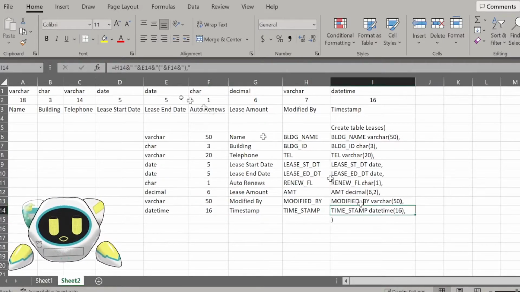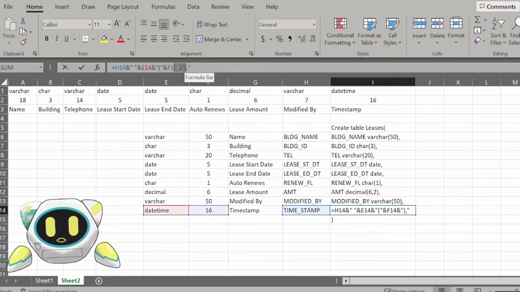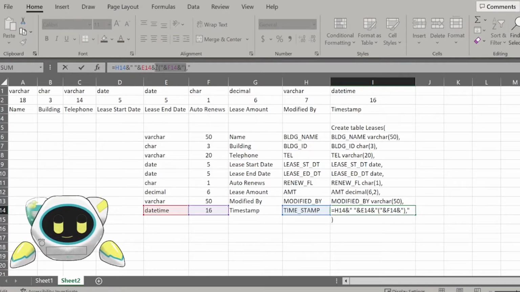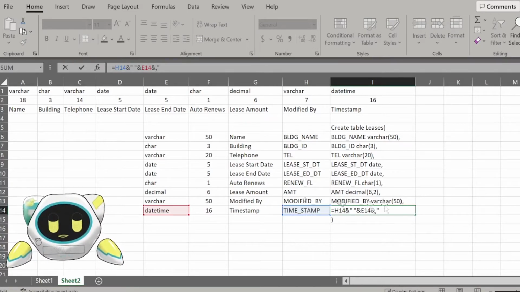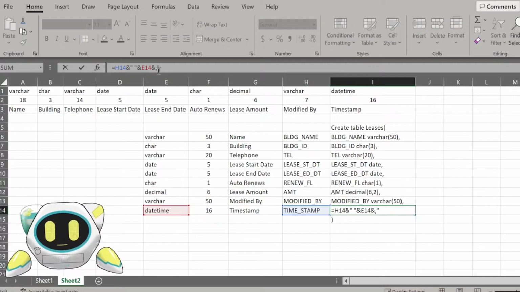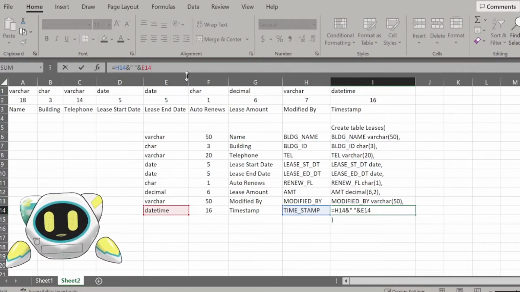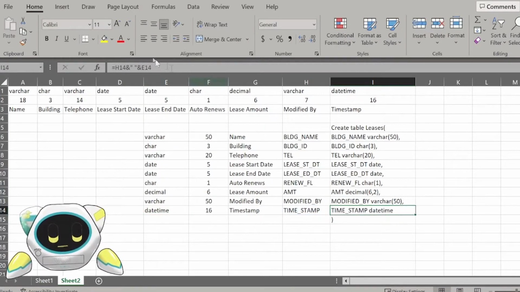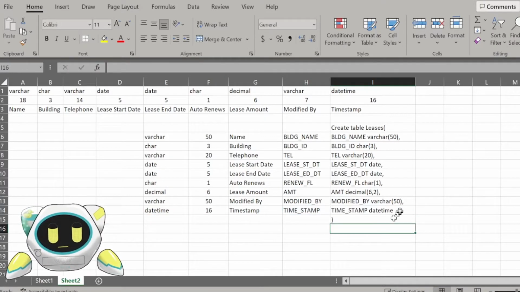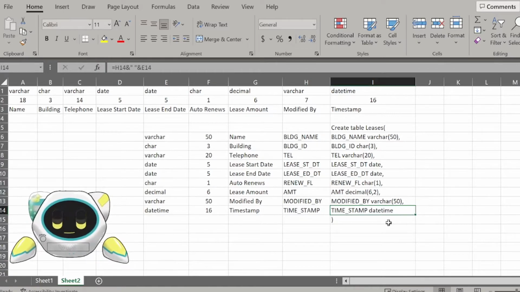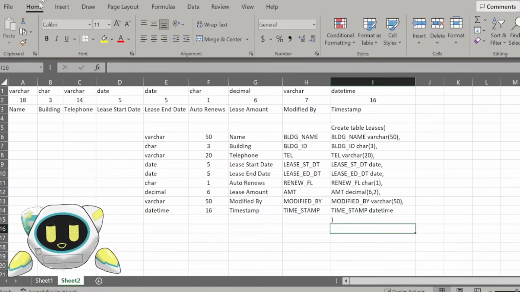And then for date time, again, we don't need the size. And actually, because it's the last column in this table, we can take off the comma. So now we're just left with column name, date time, left off the comma. We are prepared. We're done. We're good.